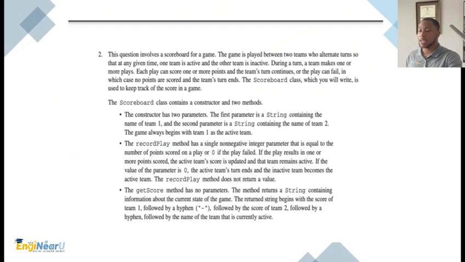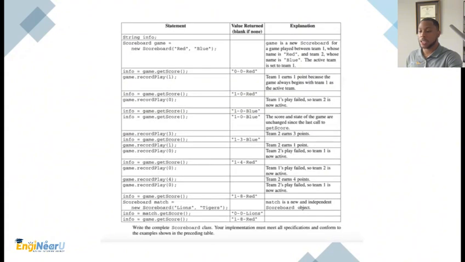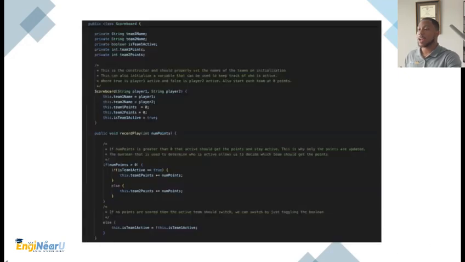The second method, get score, takes no parameters and returns a string that contains information about the current state of the game. It should be formatted with team 1 score followed by a hyphen, followed by team 2 score, followed by another hyphen, followed by the active team's name. Finally, we're given some examples that we can use to test our code's functionality and verify everything is working. So let's jump right into the problem.